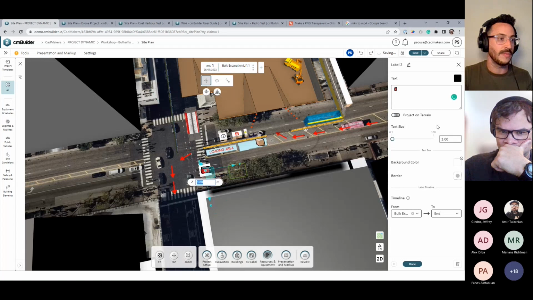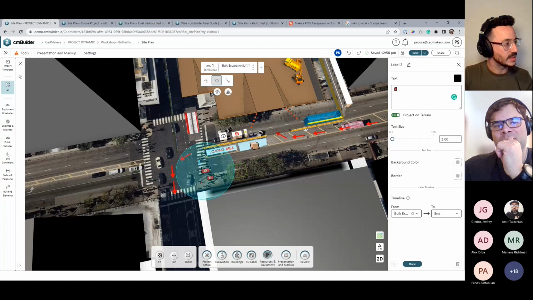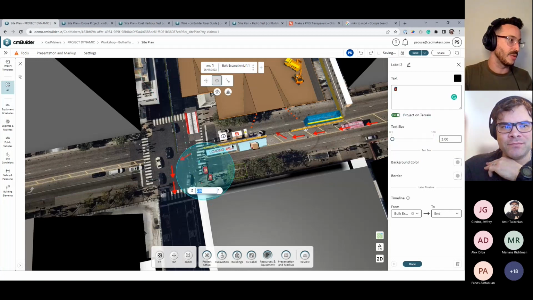So this is a way for you to also communicate with your team that there is a fire safety measure over there. Cool.